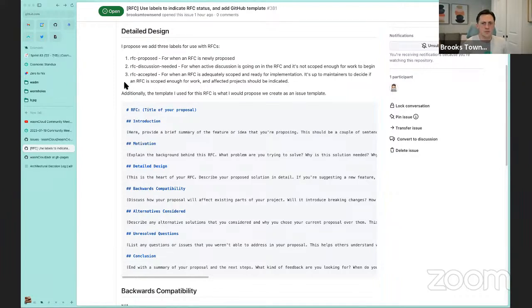But I also want people to be able to find an accepted RFC for a feature that's pretty well scoped and described and actually implement that. So, you know, this RFC accepted label should be an indication that, hey, this is ready for work. And if you're interested in contributing on the open source side, it's a great, great place to give it a shot.